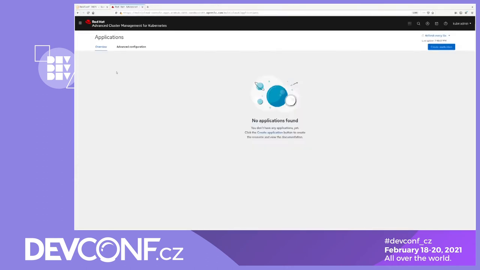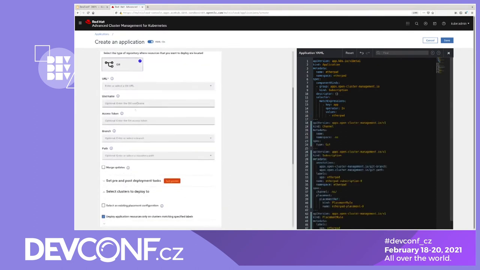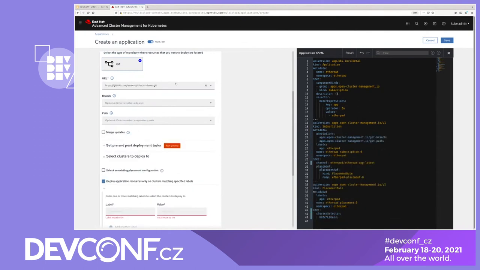Okay, thank you, Andres. So we are here in the ACM applications. What we are going to do is create a new application. And in order to do that, we can use the web UI. So let's give it a name. In this case, it's the Etherpad application. Then let's use this namespace here, Etherpad. And now we are using Git to get our application deployed. We already have this repository configured, so we are using it. Then we have a special branch, which is called DevConf.